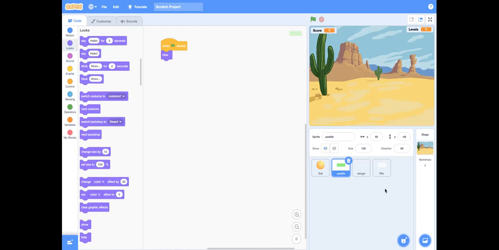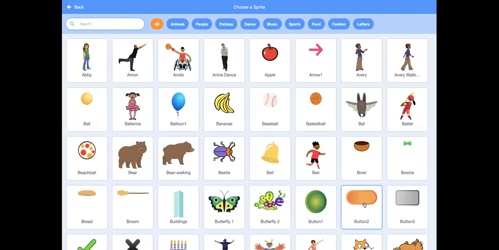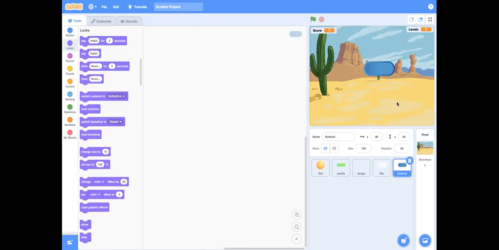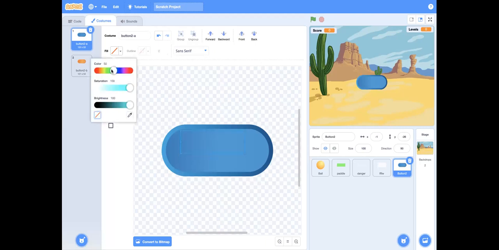Then I just come and paint another, or I just get a button here. Just search for button, which is already here. So let me just get this one, and I put it right here. Then I'll go to my costumes here. When you come to costumes, you add text here. You come to T and then you click on the button and just type start, then change the color of the text to maybe, I think white is going to do.